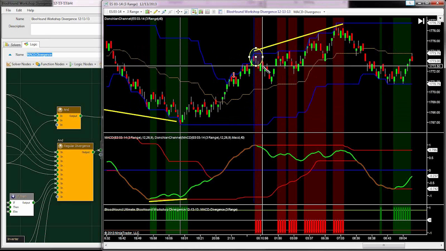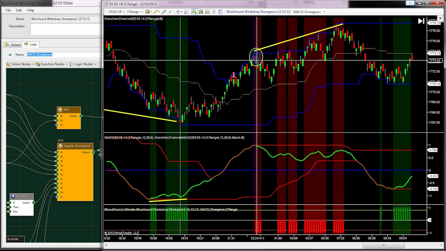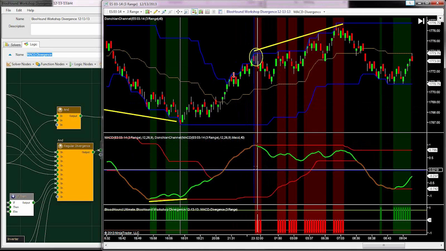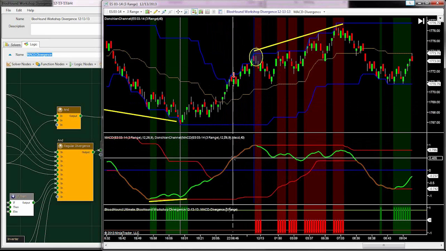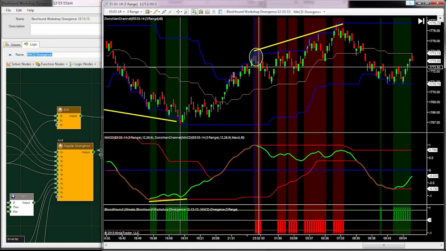This is the problem. Why are we getting shorts right here? Because there is no divergence there. We're coming up and steadily making a high for the period of the Donchian channel, but yet we're still getting shorts here.